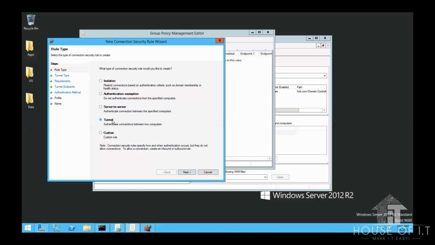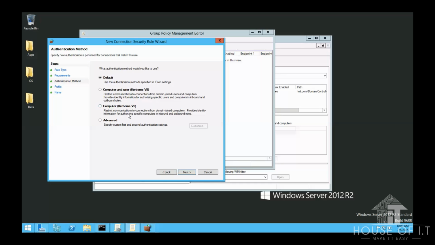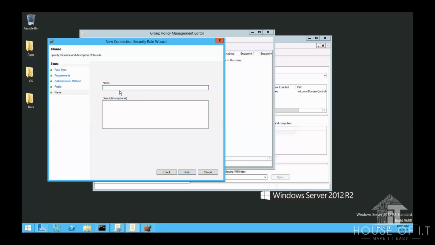Then the tunnel, which works similarly to server to server, but it is applied to endpoints or between local area networks. In isolation, you request or require authentication for inbound or outbound connections. Then choose the authentication method to be used, whether to use Kerberos for computer and user, or just for computers, or just go to advanced. Then you can choose which connection profiles to apply to, which generally speaking should be applied only to domain connections, so other devices outside the domain won't be able to access. Type in the name and then finish.